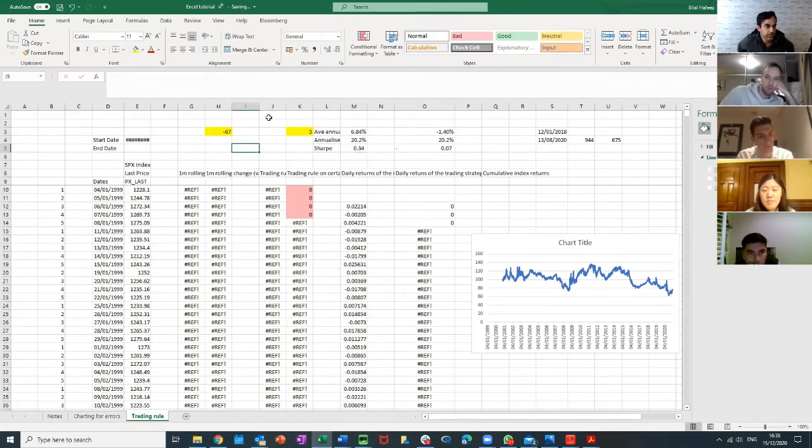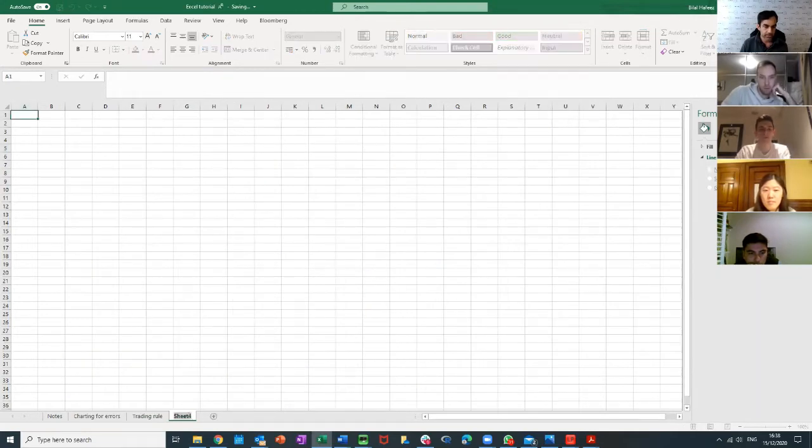Okay, so that's the trading rule. Now we're going to look at correlations, and we're going to look at lookup type functions, which is another classic thing we have to do in research. So we're going to look at correlations.